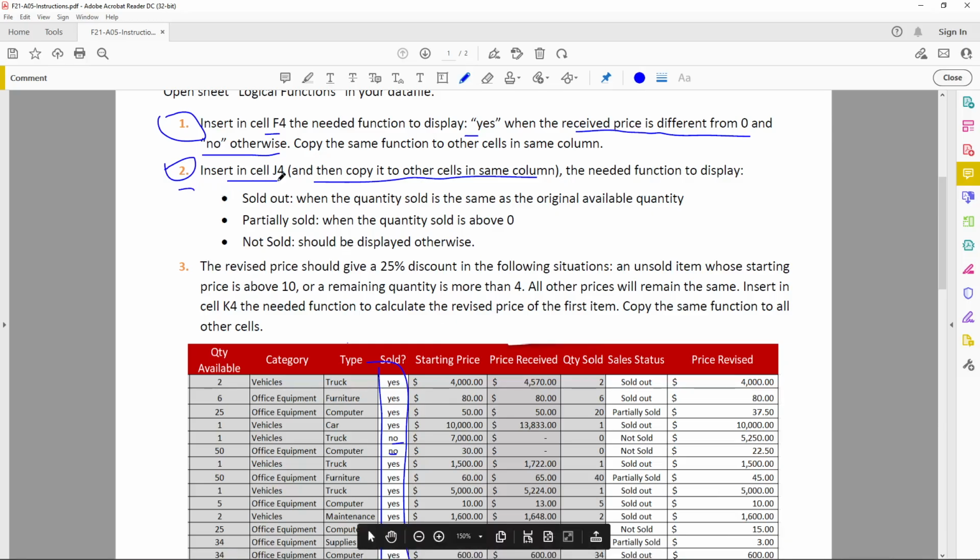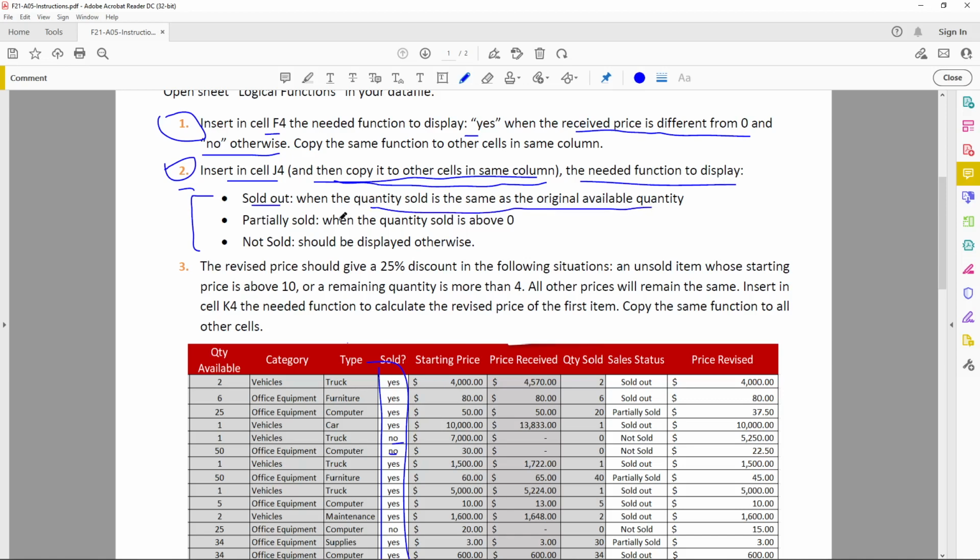Anyway, back to part 2. Insert in cell J4 and then copy it in the same column the needed function to display the following. Sold out, when the quantity sold is the same as the original available. Partially sold, if it's above 0. Not sold, otherwise. So there are 3 scenarios.